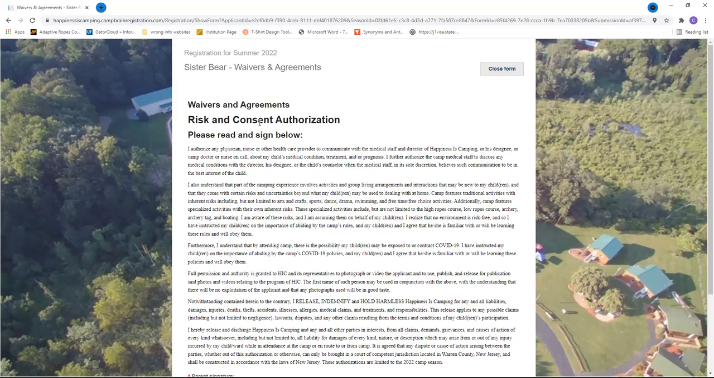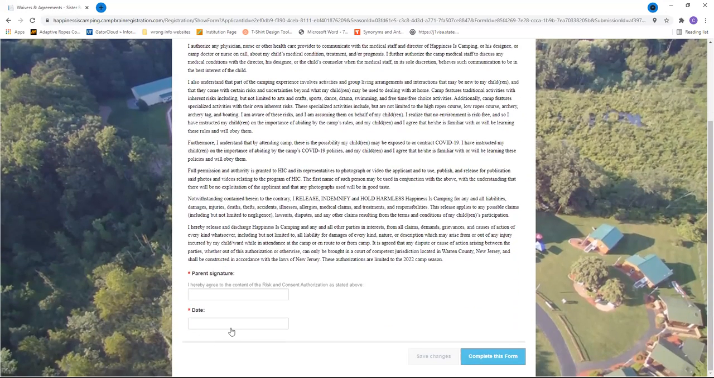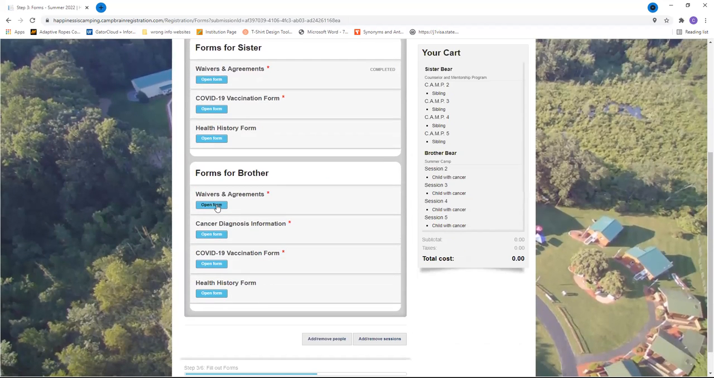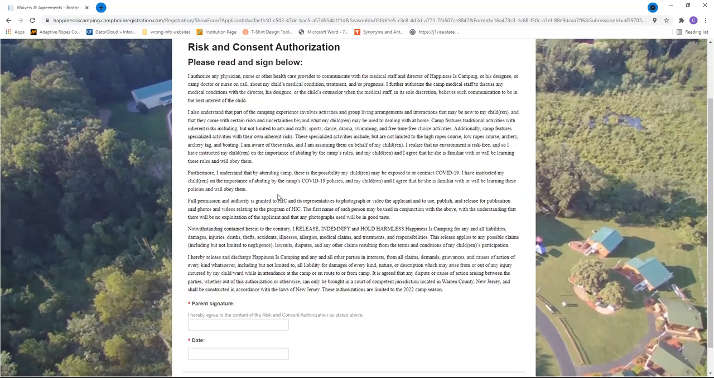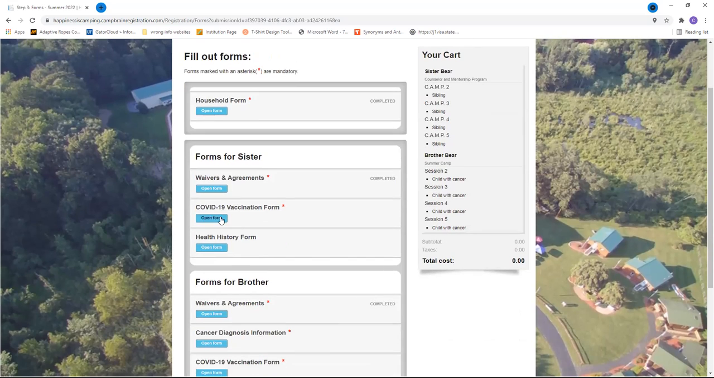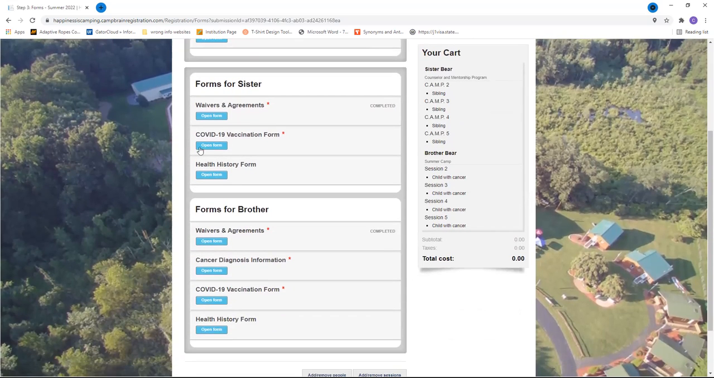So this waiver and agreement, this is the risk and consent form that you've always had to sign to send your kids here. So you just type your name, date, and complete this form. Then that form is done. So we'll go down here and we'll do it for the brother as well, and complete this form. So those are the waiver forms, nice and simple.